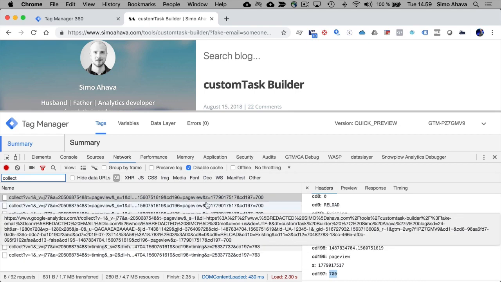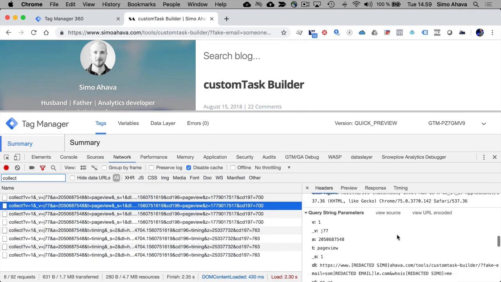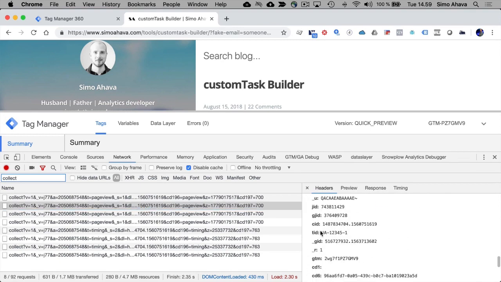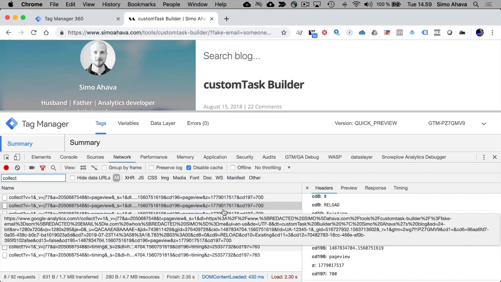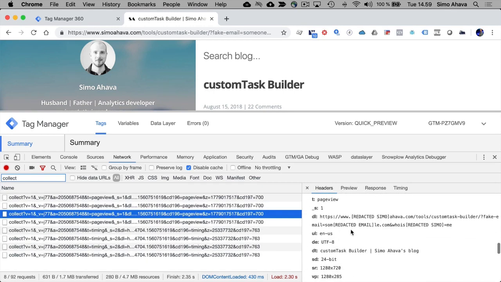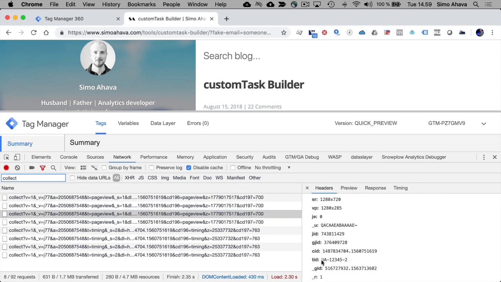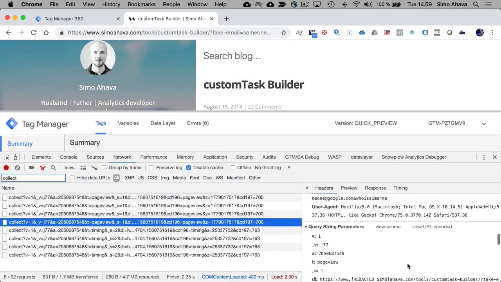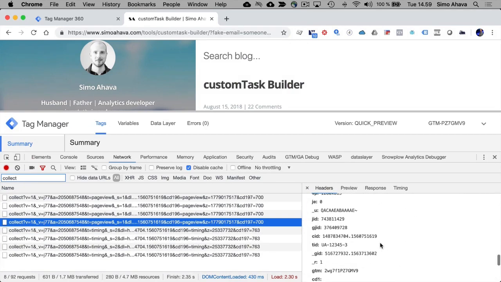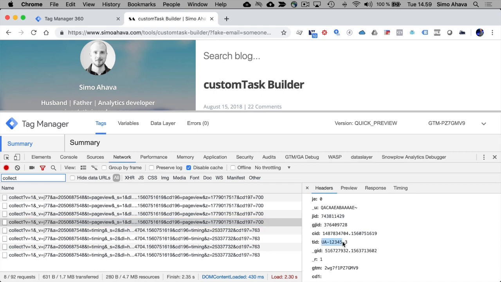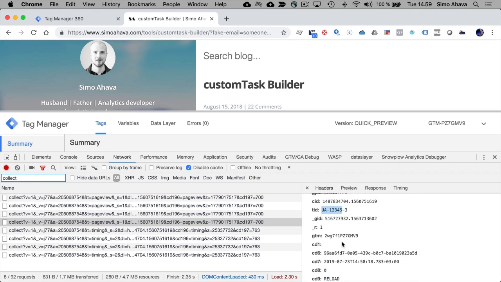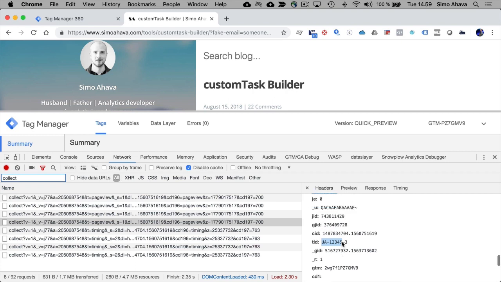Then we replicated this hit to 3 other tracking IDs. So let's see if that worked as well. Redacted information, and so on. New tracking ID. The next hit, redacted information, new tracking ID. And finally, redacted information and a new tracking ID. So this is how the customTask builder works. You're able to combine different parts of customTask into one coherent whole, and they're all sent to GA successfully.